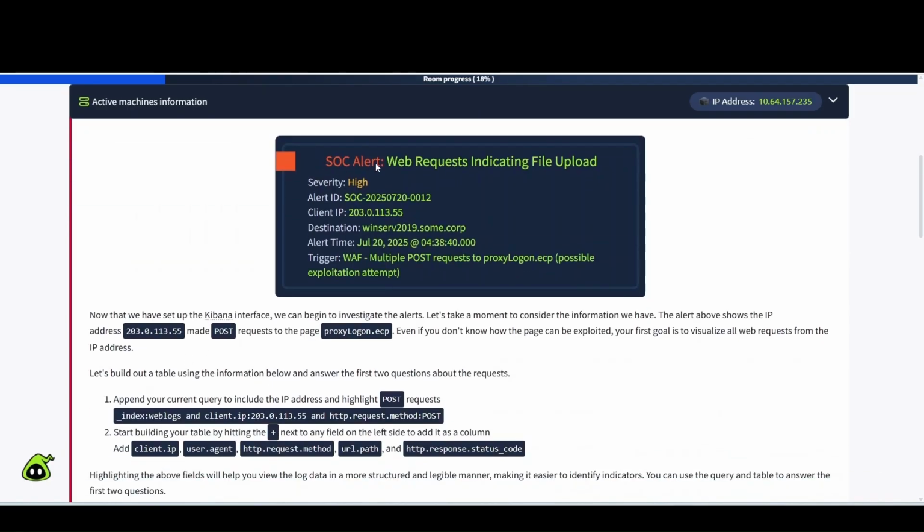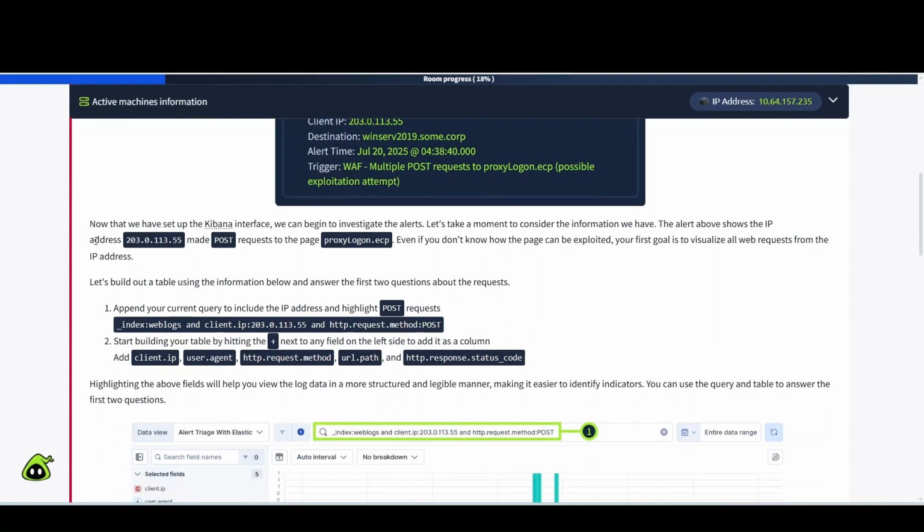Nice. Okay, so we have the SOC alert here. Web request indicating file upload, severity high, alert ID, client IP, destination, alert time, triggered from the WAF apparently. Okay. Now that we have set up the Kibana interface, we can begin to investigate the alerts. Let's take a moment to consider the information we have. The alert above shows the IP address of the .55 made a POST request to the page proxylogon.ecp. Even if you don't know how the page can be exploited, your first goal is to visualize all web requests from the IP address.